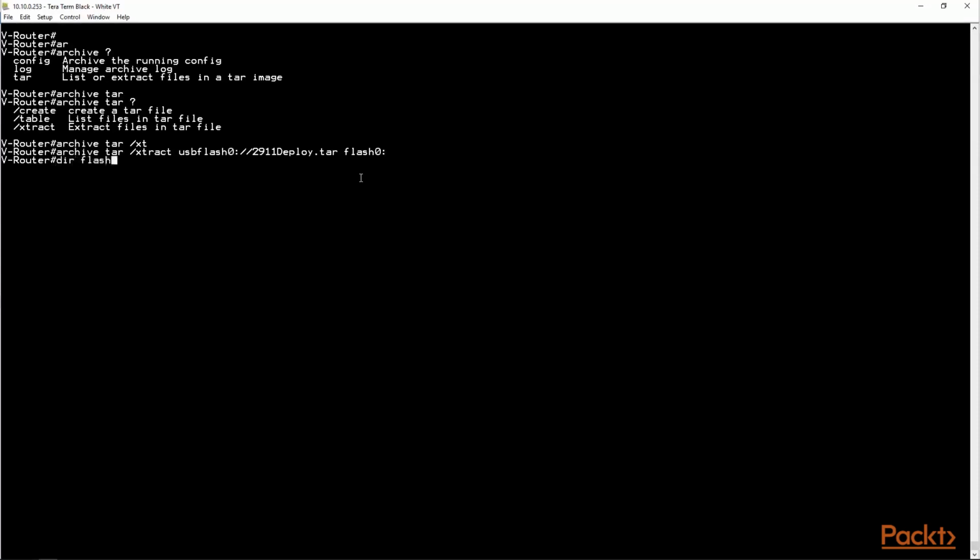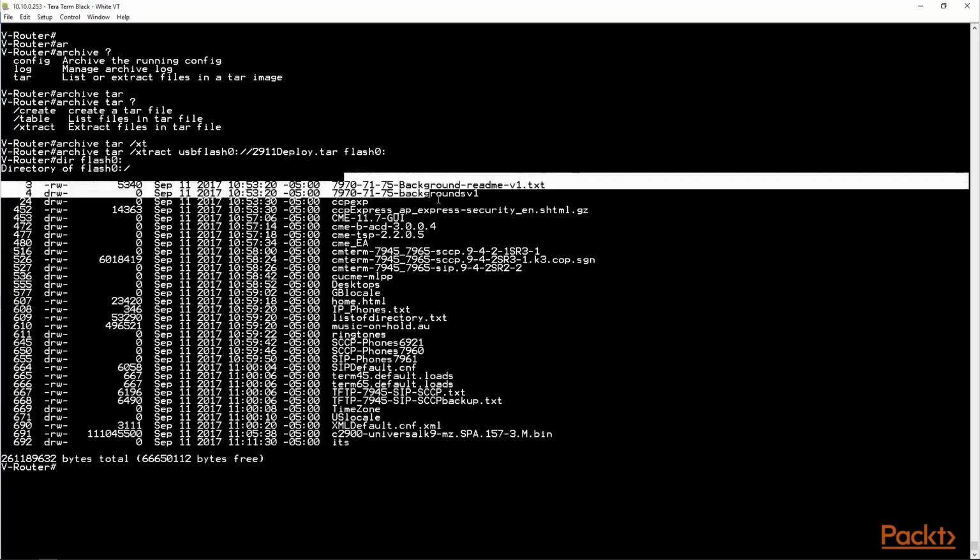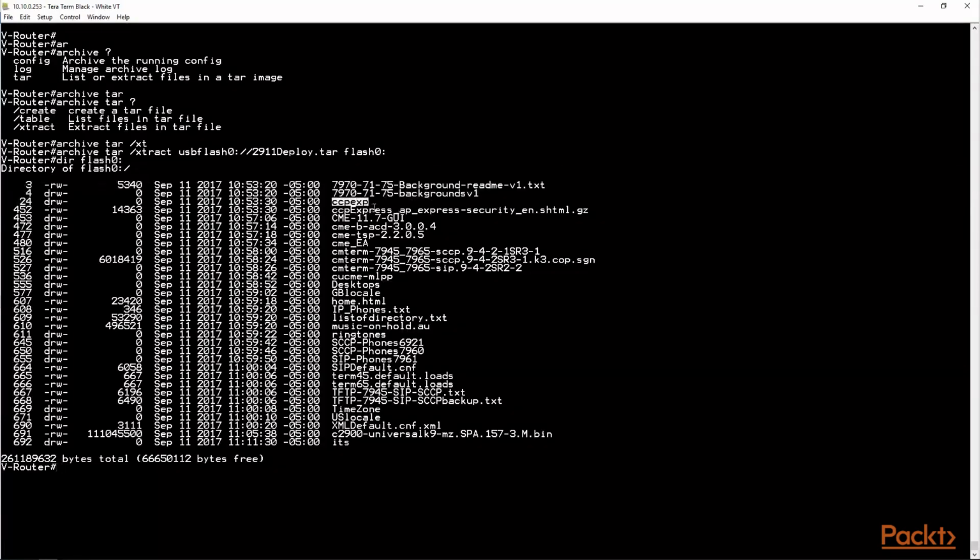Directory of flash 0. You'll have your phone files. This is the way I set up mine. CCP Express, that's Cisco Configuration Professional Express. They'll be used for GUI management of your router later. Not for your voicemail, but for your entire router. The CME files, these are your GUI files for your Call Manager Express. So they'll have a web page access for your phones.